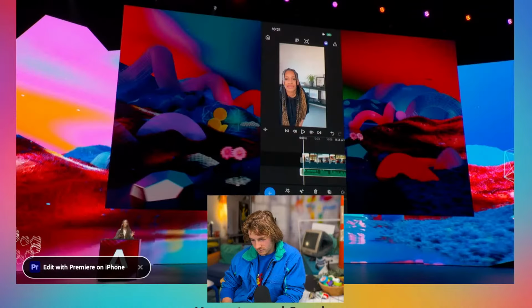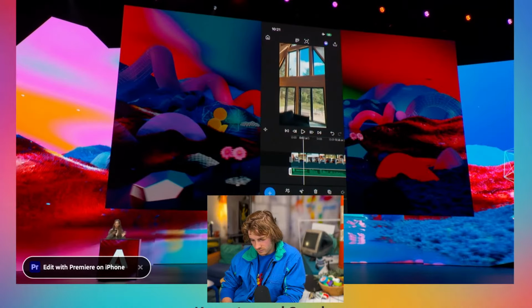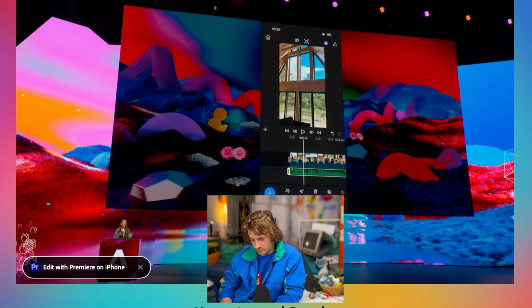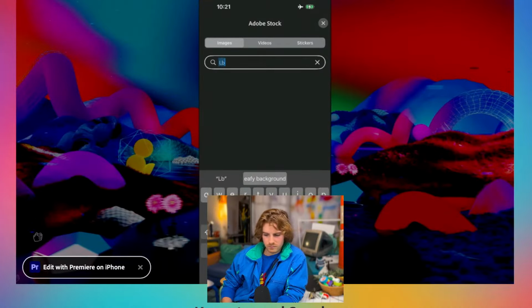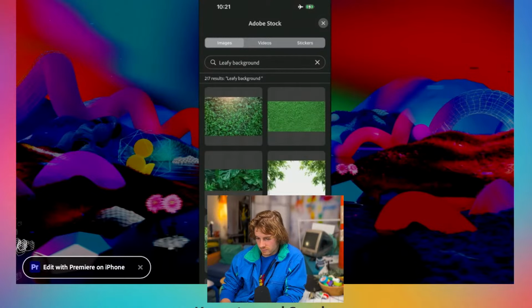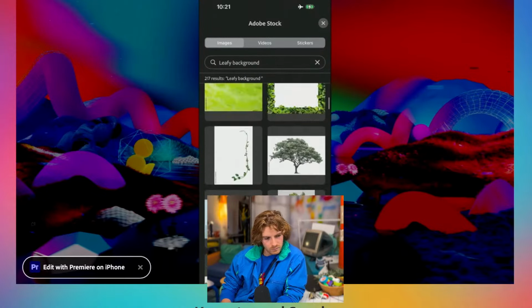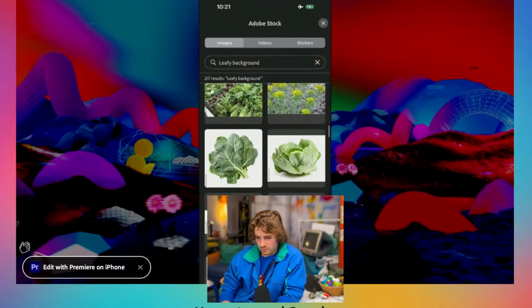I love enhanced speech for this. Okay, so there's a part in my voiceover where I'm talking about my style, and I want to pop in some visuals that I think reflect that. So first, I'm going to go and grab a background image from Adobe Stock. Yes, I have access to Adobe Stock right here in Premiere. I don't have to go anywhere else for these placeholder images and videos.